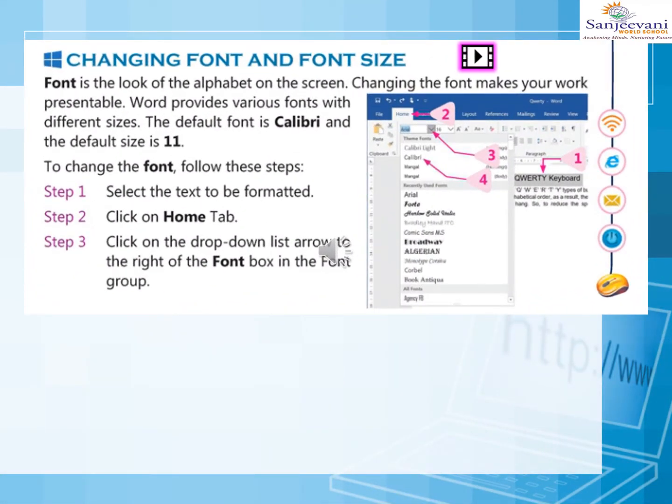Changing font and font size. See, font is the look of alphabet on the screen. The default font is Calibri and the default size is 11. Now, to change the font, follow these steps.